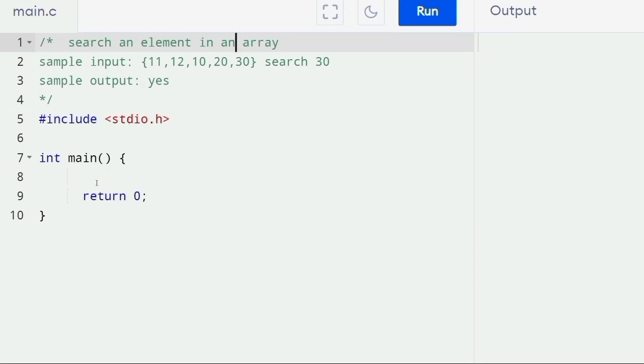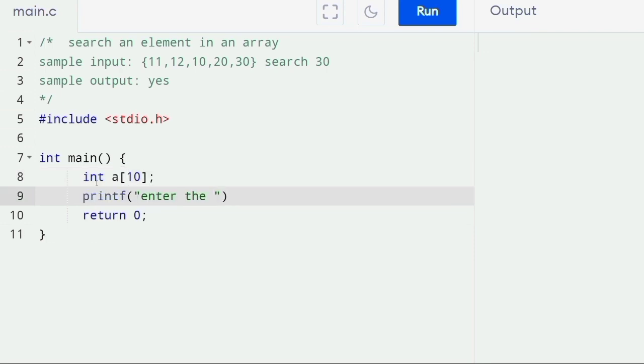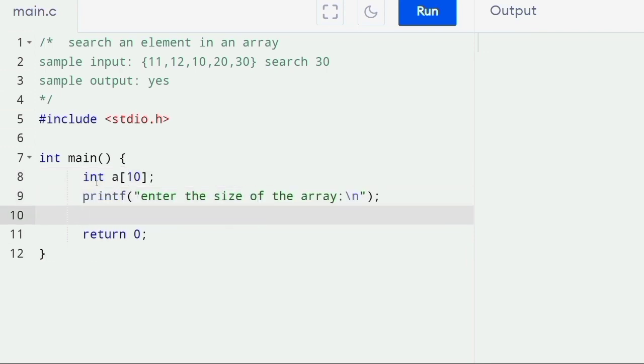So for this purpose, let us take a few variables of int data type. Let a be an array of size 10. Then I print "enter the size of the array". The size I am going to scan in one variable, let it be size, using a scanf statement.